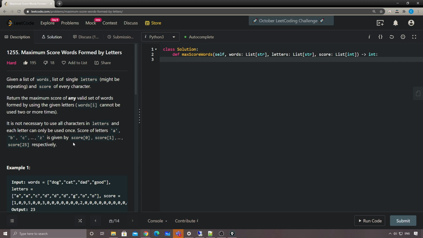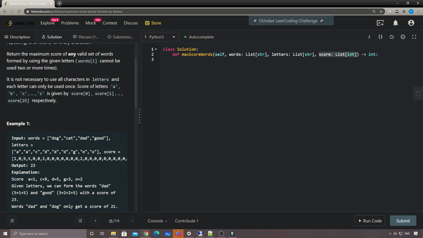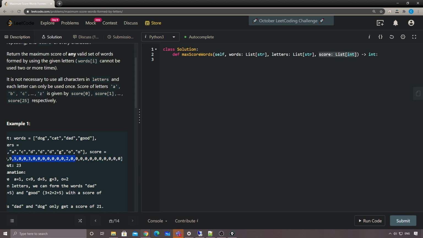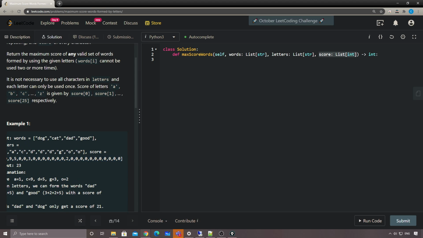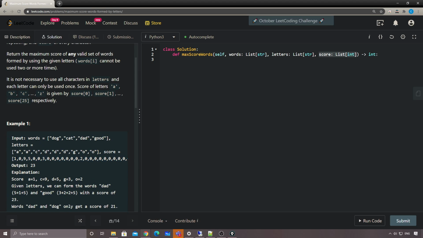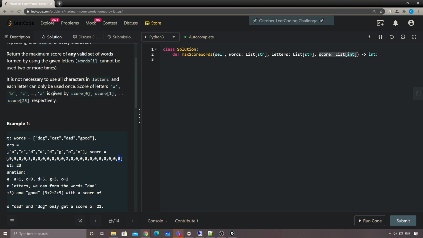And then the third parameter is a score, basically a score of every character. So you have a score list with a length of 26, right? For example, this one. It's a 26-length list representing the score for each of the letters, starting from A, B, C, D, and until the last one, Z.